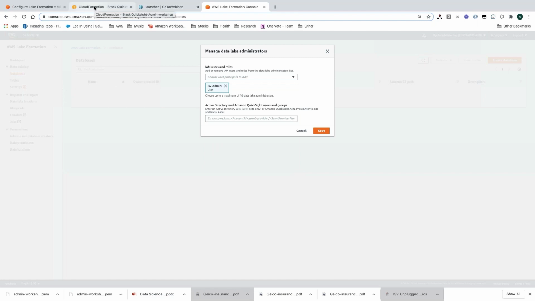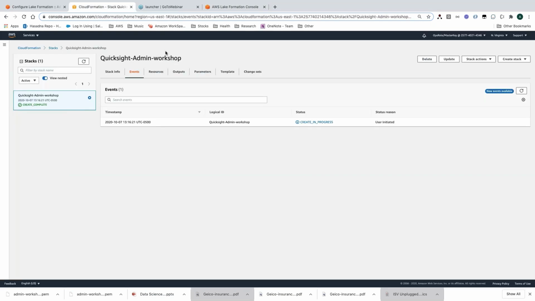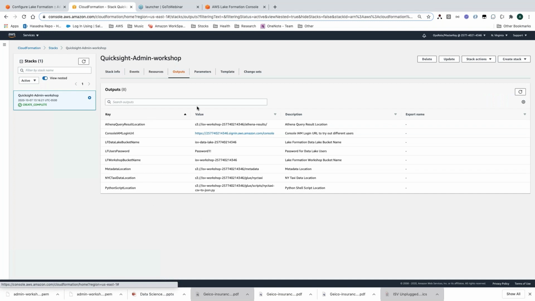Now, this is based on the template creation. If you want to see this process, you will notice that it has completed. Now you can look at the output of this as well, and you will notice that these are all the different components that the CloudFormation template created. If you want to take a copy of this or a snapshot, that's fine. But this is what's been created.